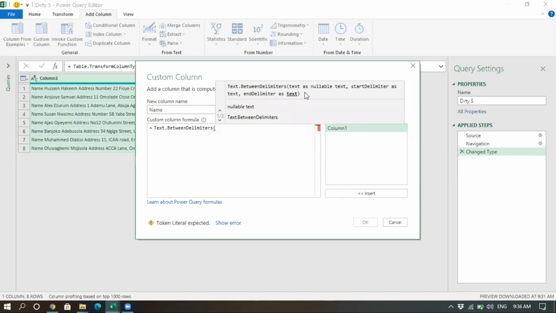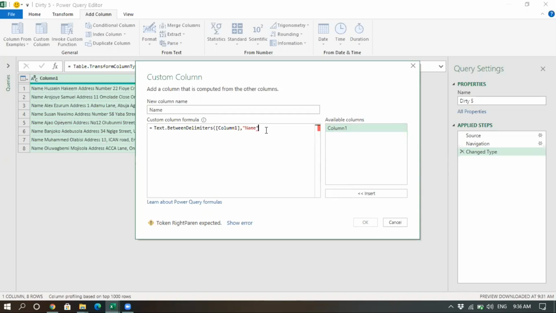Open that. Basically we want to use this, and between which delimiters we want to get the text. For name, we want the text between name and address, right? So I'll first type in name as my first delimiter. What this function does is look for the first delimiter, name, and then find address. So our second delimiter is going to be address.